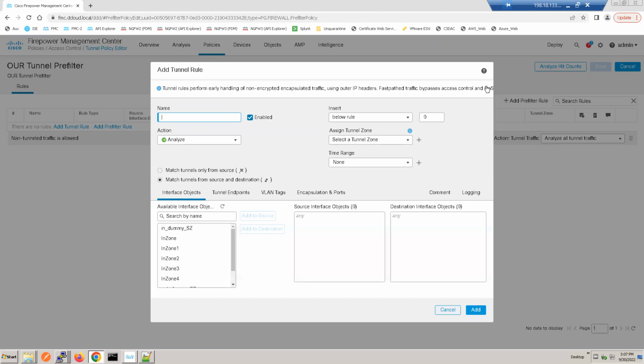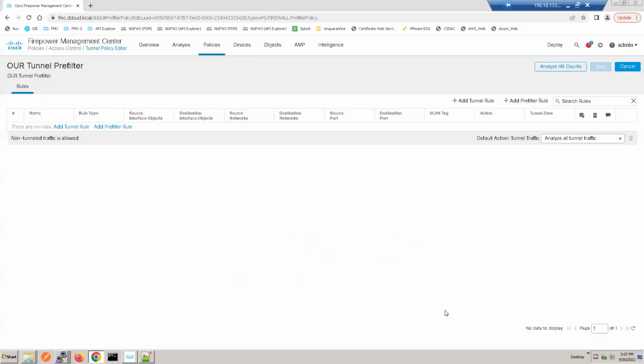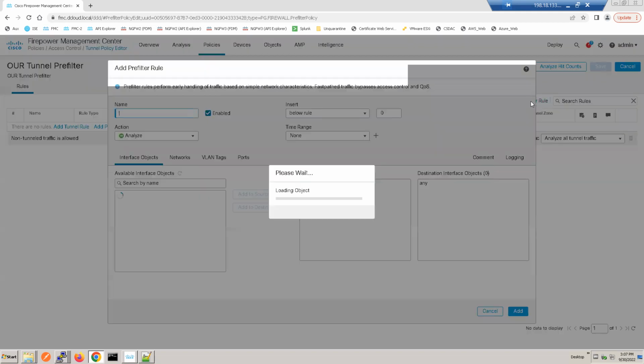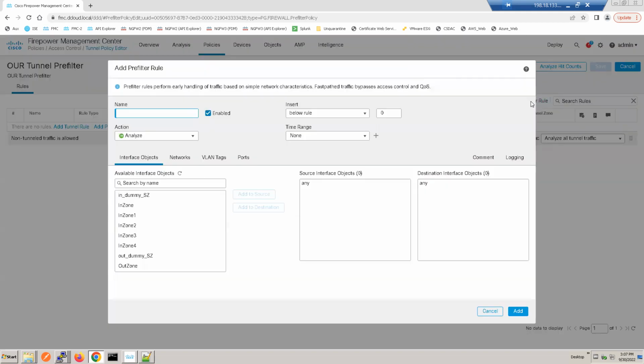We are getting all these options. Really great. And you can see that we have add pre-filter rule. There also we are getting almost all those options, but the difference here is this: the pre-filter rules perform early handling of the traffic based on the simple network, fast path traffic bypass.